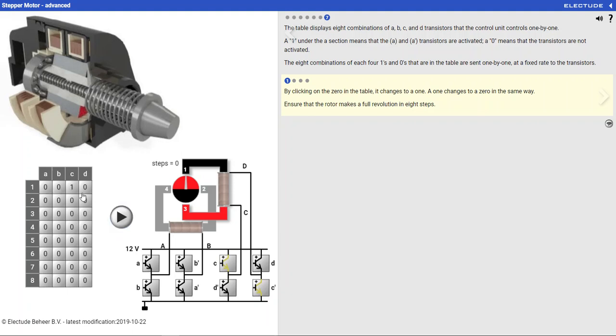So we're starting off by powering up the C transistors. And you can see those are on now. And we know that on our next movement, we wanted A and C powered up at the same time. So I'm gonna power up A and C. Then we're going to turn off C and only have A powered up.